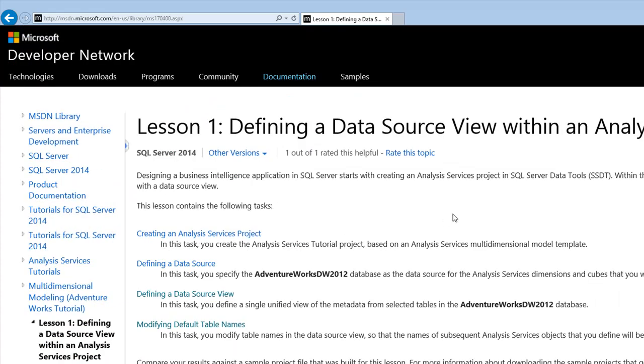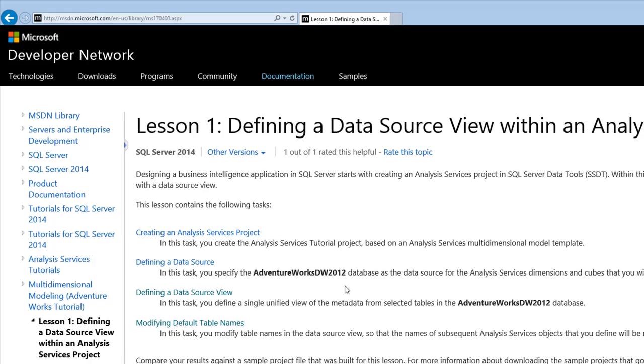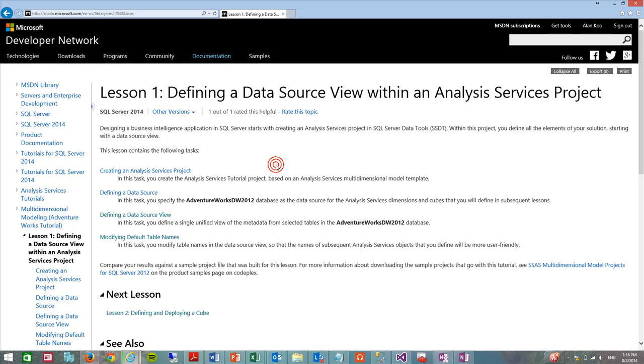And in lesson 1, we will have 4 main tasks. The first one is creating an Analysis Services project. The second one is defining a data source. The third is defining a data source view. And we will end this screencast video modifying default table names. So let's get started.